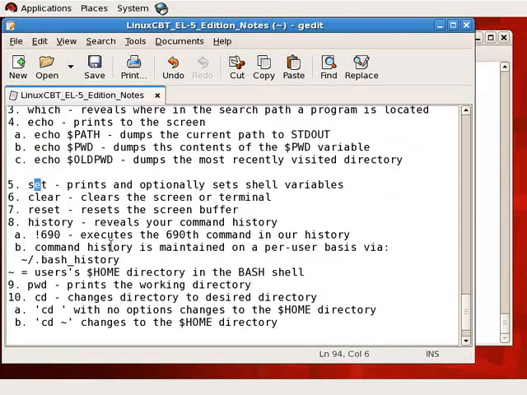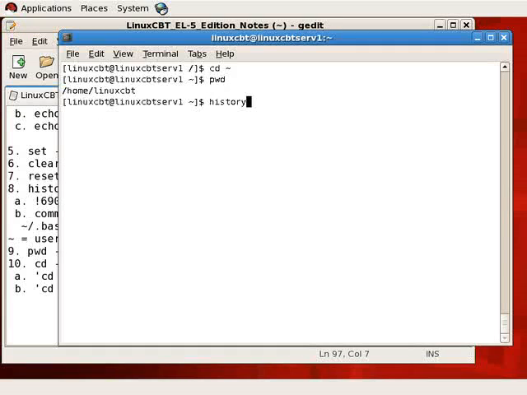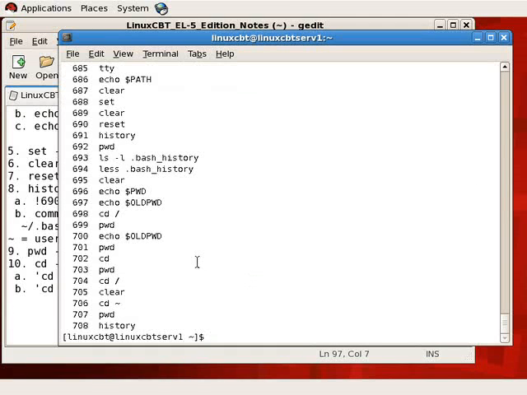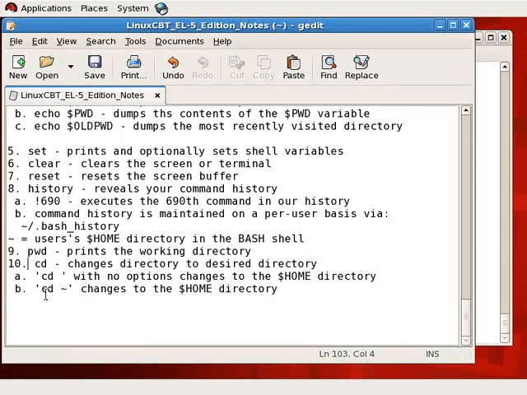Super. So thus far we've covered tty, whoami, which, echo, set, which dumps the variables that are set system-wide and on a per-user basis, clear, reset, history with various options, pwd. In fact, we haven't shown you how to execute an item from history, so let's type history to see something of interest. And here is something of interest. So !700 will re-execute echo old pwd for us. And there you see it has echoed old pwd for us.